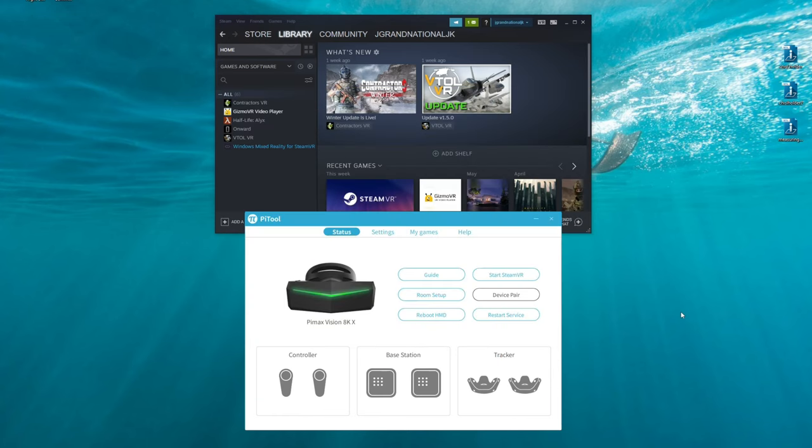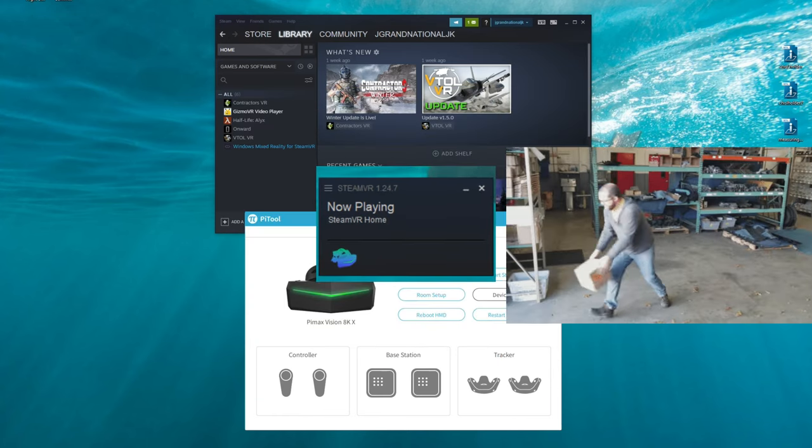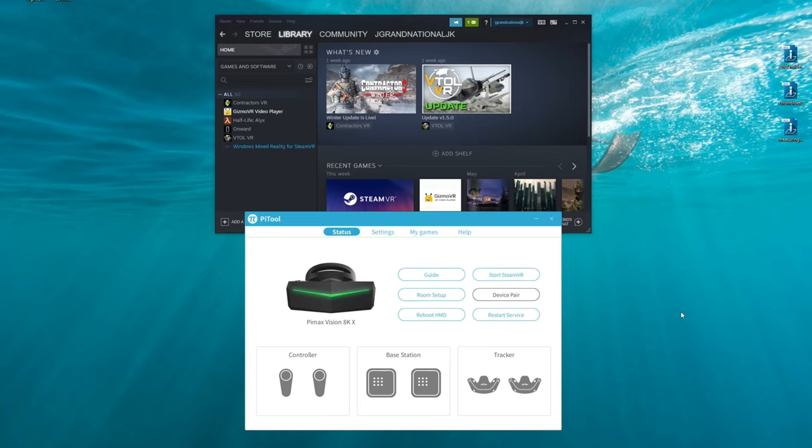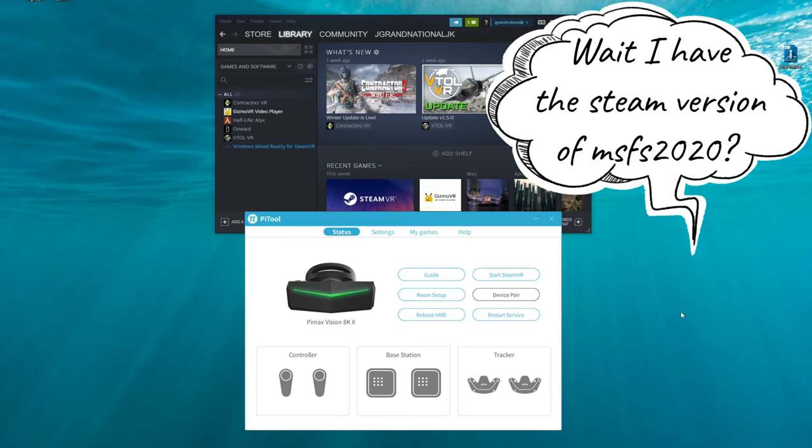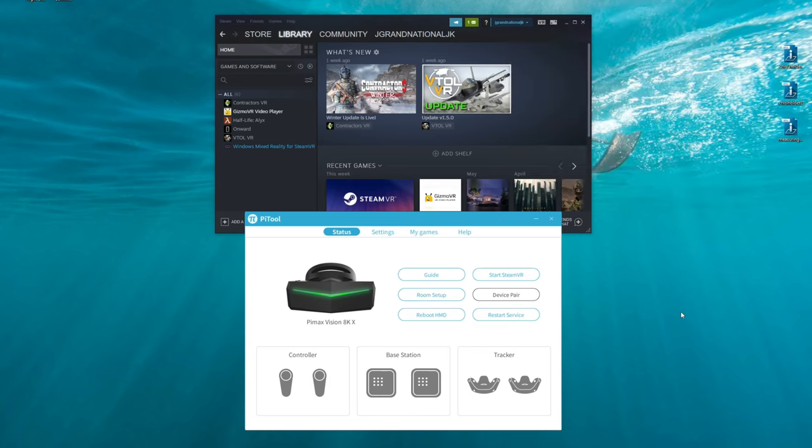So if we can eliminate the hitch point, which is Steam VR, then we can eliminate a lot of stutters and performance issues with all of the Pimax headsets. That being said, I know the next question that most people will have is, well, my Microsoft Flight Simulator version is the Steam version, not the store-bought version. Not to mention, all my other games and sims are on the Steam application.